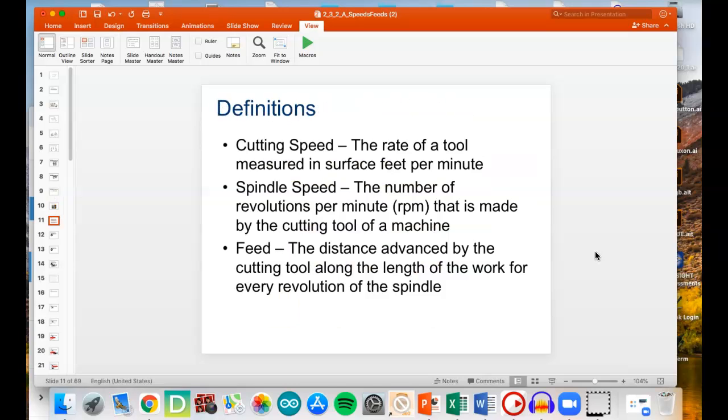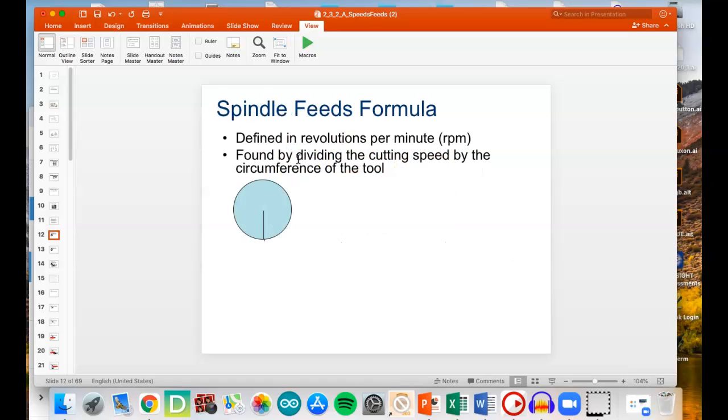The cutting speed is the rate of a tool measured in surface feet per minute. Spindle speed is the number of revolutions per minute that is made by the cutting tool of a machine. And the feed is the distance advanced by the cutting tool along the length of the work for every revolution of the spindle.